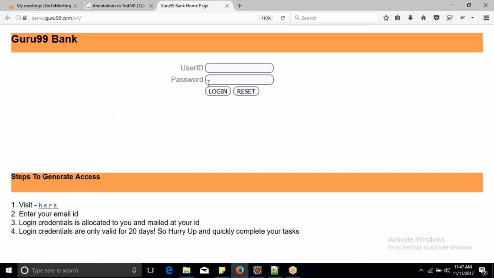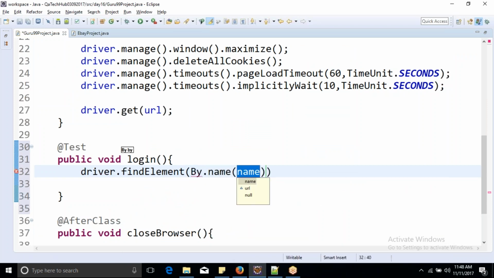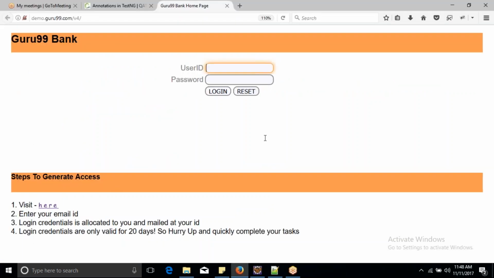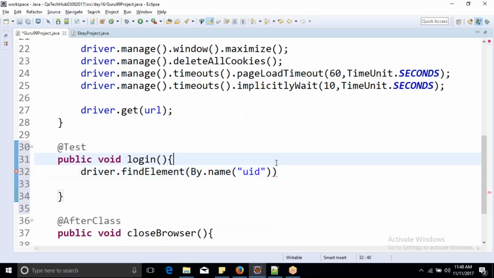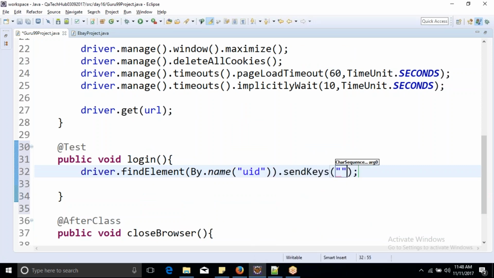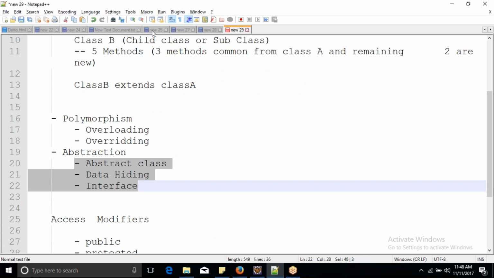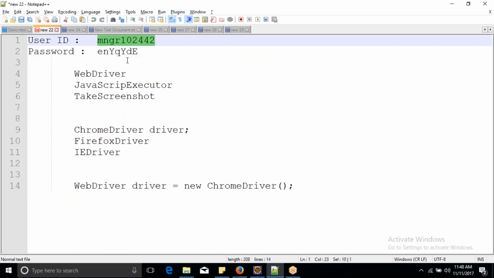Now we need to login, write the method to login, right? So here I'll say driver dot find element by dot name. If you recall, here we have name. The name is UID, and what is the value of it? Send keys, and the value I'll put is, yeah, these are the values.